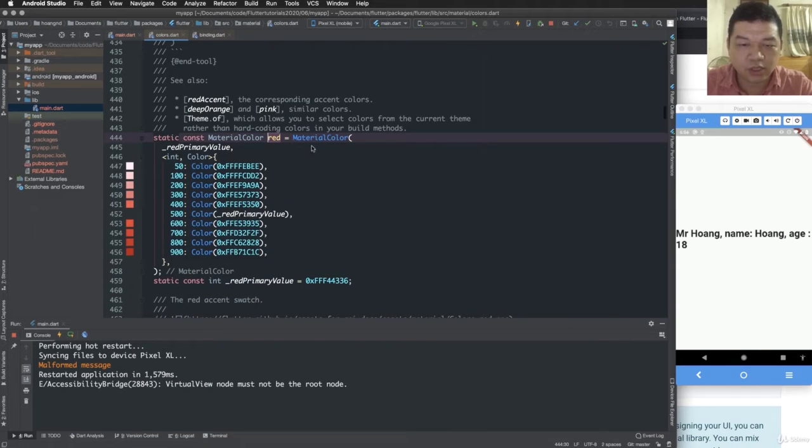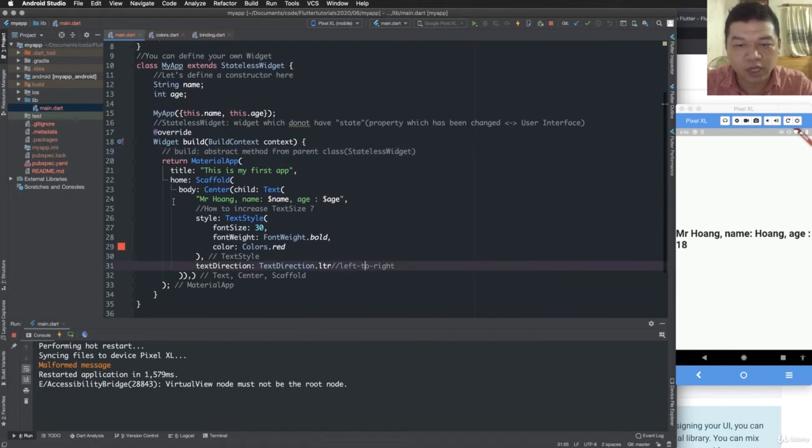You can change the color of the text by changing the text style. You change the text style, you change the font size. Okay, so you can add and change.